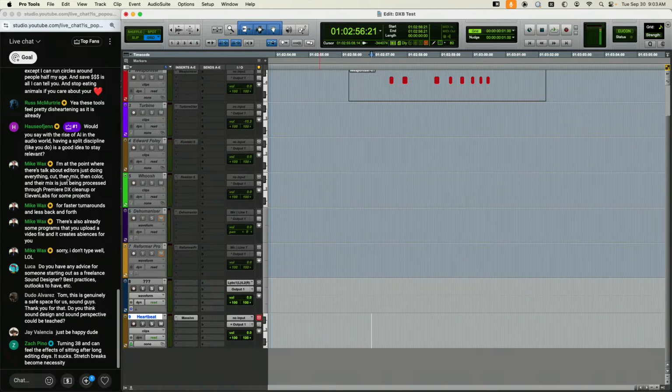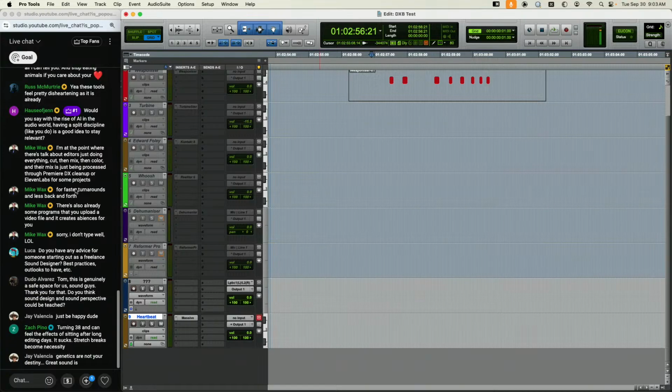Mike says, I'm at the point where there's talk about editors just doing everything, cut, then mix and color, and their mix just being processed through Premiere. Yeah, exactly. Yep, that happens.